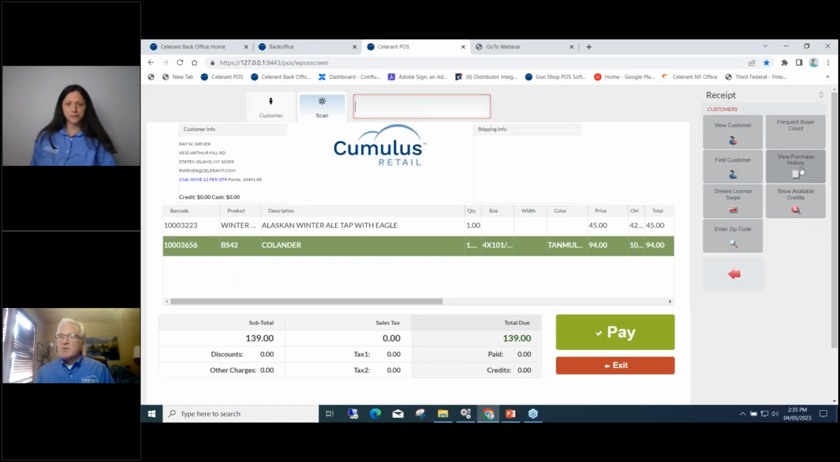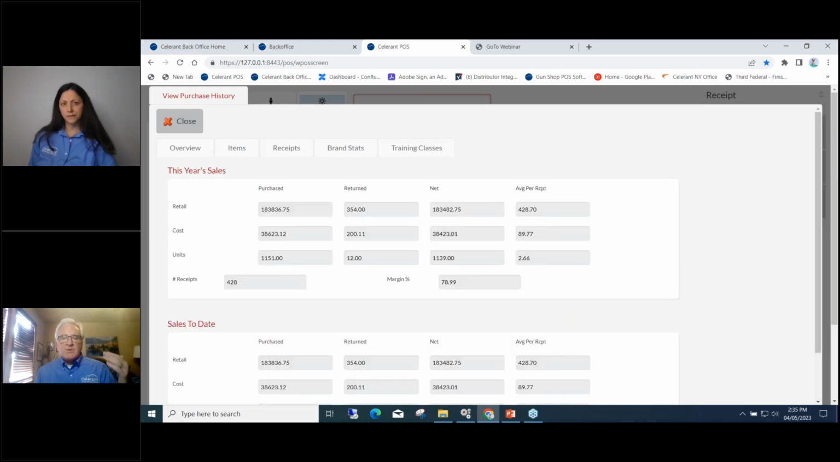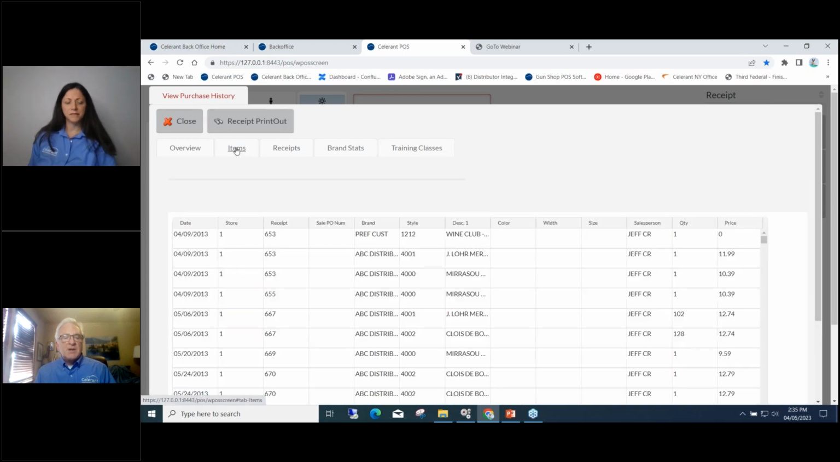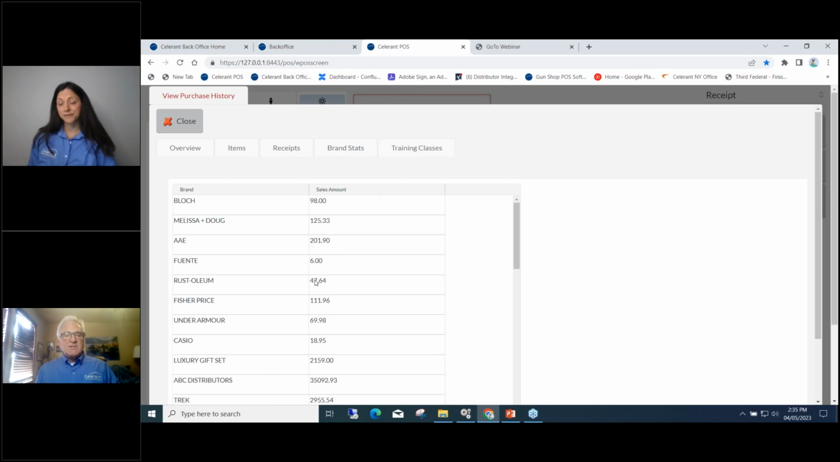except we want to look at their purchase history. So the spouse comes in and says, hey, what has this person bought recently? So first of all, you see their total sales this year and sales to date. And I can view every single item that they purchased since the beginning of time. I can recall any receipt and print it again. And brand stats is just something that tells you where they like to spend their money. What's their favorite brand that they purchase? So he likes Under Armour a little bit, but he likes luxury gift sets even better.